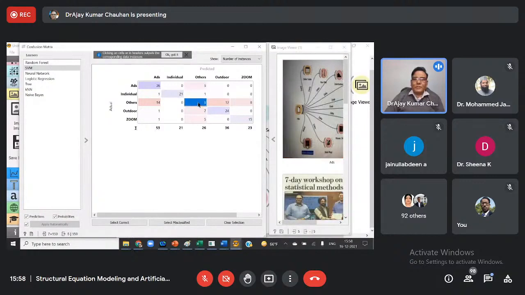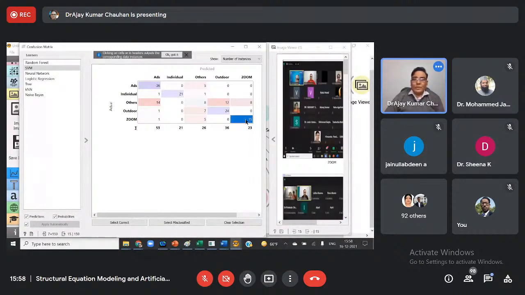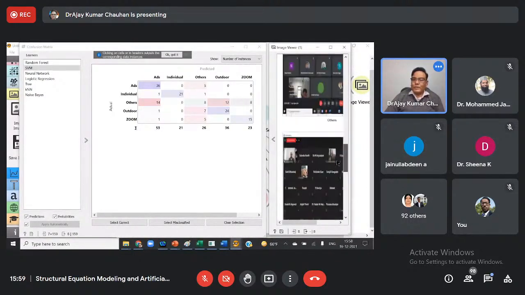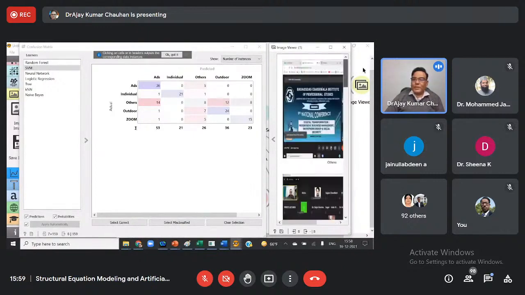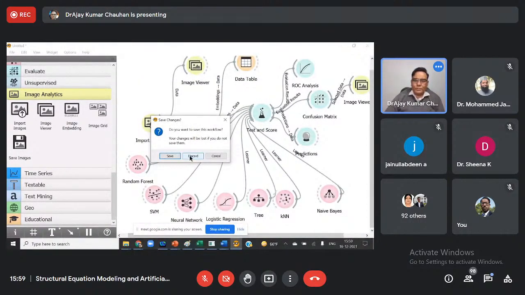Similarly, in case of others, let's say Zoom. In Zoom, the software says these pictures should come in Zoom, and I also put them in Zoom, but the confusion is there. I put all the pictures in Zoom, but the software is saying that no, I put these pictures in others, but the software said that you can take all these pictures in Zoom. So the software accuracy or prediction is very high in images. Okay, so two exercises I just demonstrated in short.